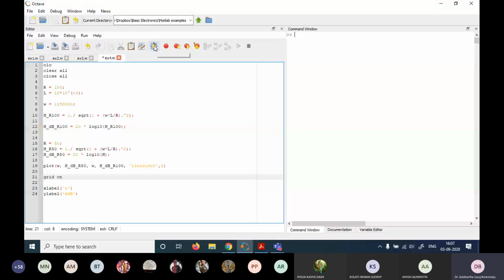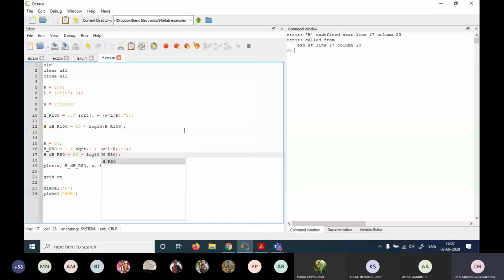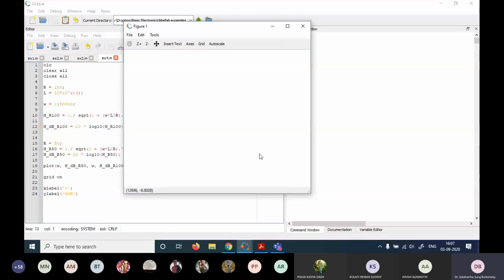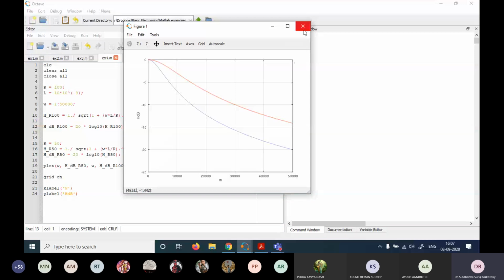Let's see whether this is correct or there is some problem. It's saying H is undefined, line 17, column 23. Yeah, so I changed H but forgot to change this one. Now you see what's going on. Basically you have two curves, one for R is equal to 50, one for R is equal to 100.